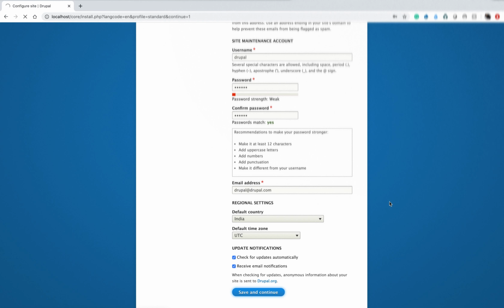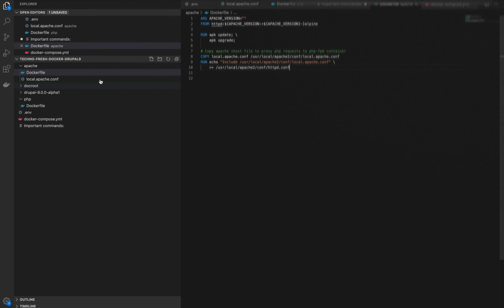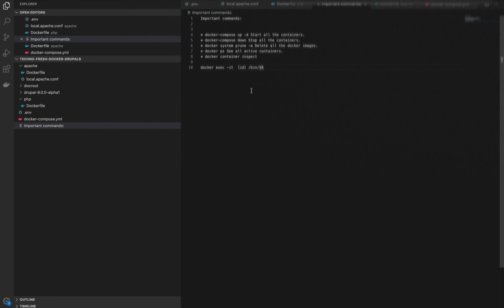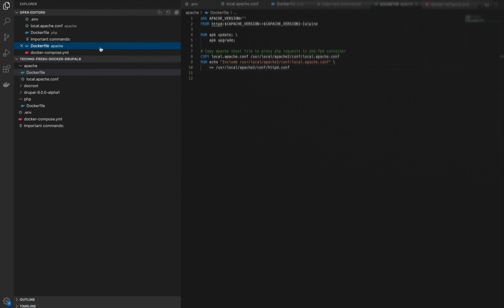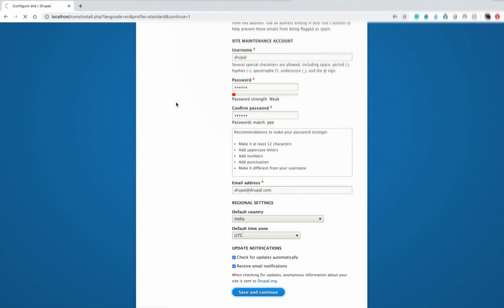I'll increase the Apache server request limit, as it's getting slow. Those configurations you can do in the Apache Docker file. If you know what files need to be incorporated, you can Google it. If I get it, I'll put it in the description. Just do the configuration in the Apache Docker file and paste it there. As an example, the PHP INI, right? That can be done.